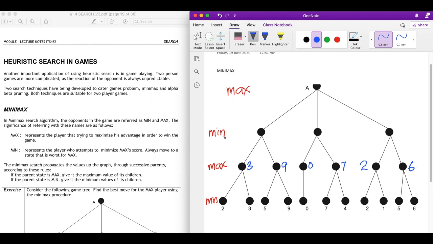So go to the next level. In this level, you're trying to minimize your opponent's score. So if you have 2 roots here, you're trying to minimize the root in front of you. So 3 and 9, the minimum value is 3. 0 and 7, the minimum value is 0. 2 and 6, the minimum value is 2. And again, if you're trying to maximize A's move, A will take the maximum value of 3, 0 and 2. So A will be 3. Okay, so this is how you solve the problem for the minimax technique.